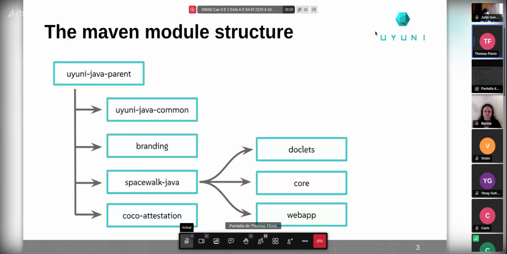Then we have core, which is basically the main jar file containing all the code at the moment, and the web app, which contains the JSP pages. The code that we had before, which was all contained inside the code folder, has been split among these three modules. And then we have another module, branding, which was the old branding project that has been moved to Maven as well, and is now a submodule of uyuni-Java parent too.